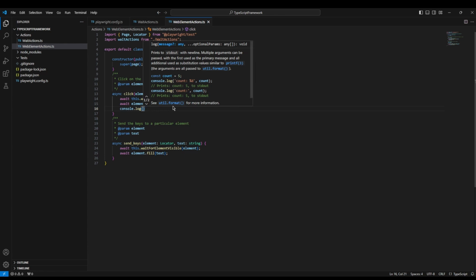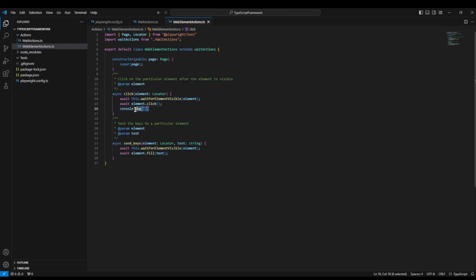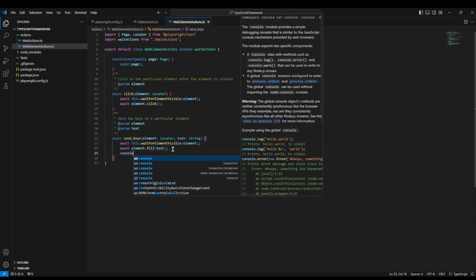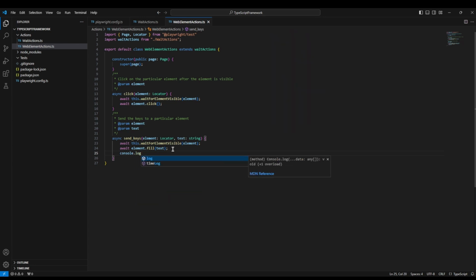But I prefer not to use this console.log here, because we will use the clicking log in our created methods. So I'm not using any console.log here. What we can do is we can do console.log here.